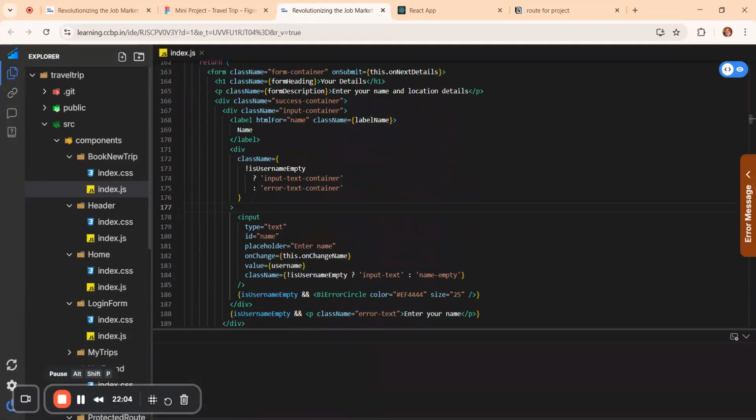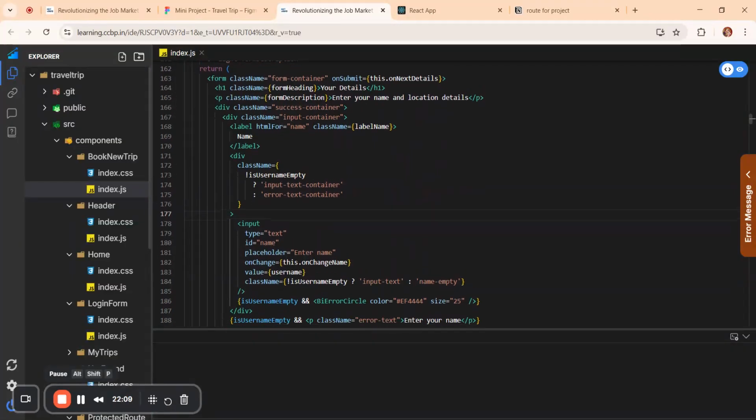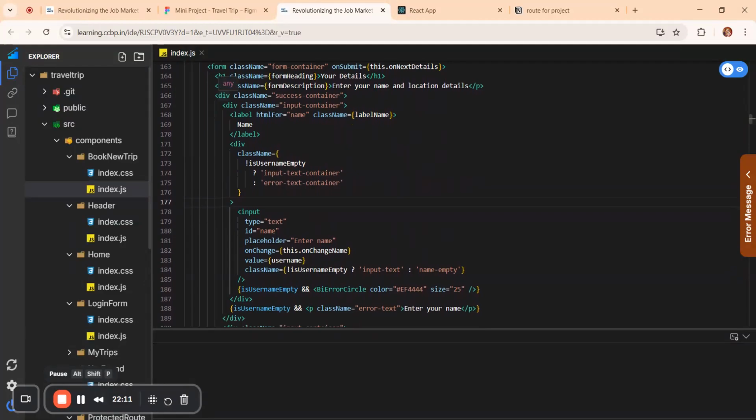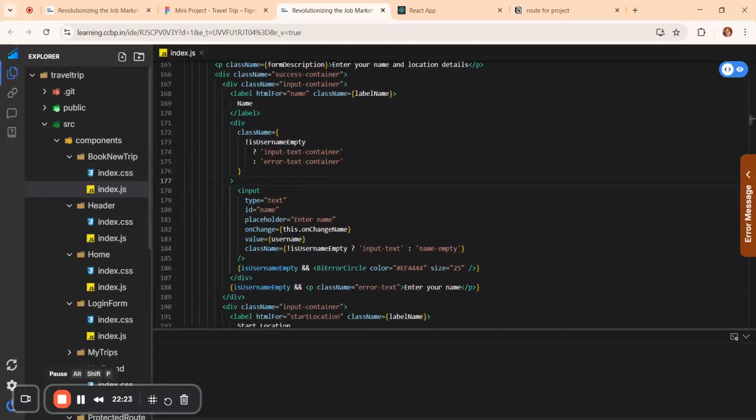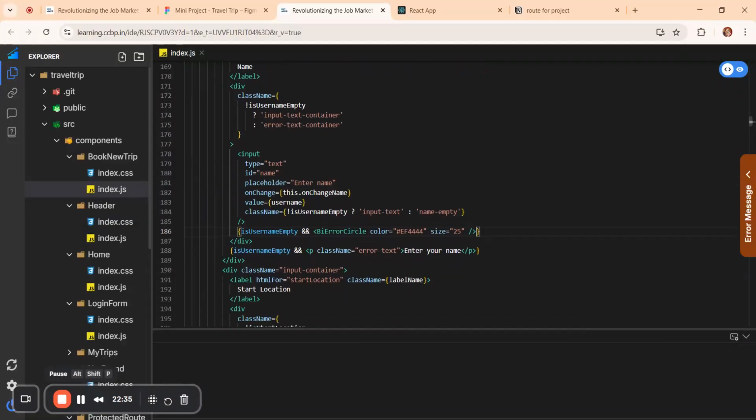Now let me show you the user's function. Render user details function. This is a JSX. It will be returning. This is for name. This is the label name, and we'll get the input. If there is any error, there will be an icon showing that it is wrong, and it will show what is wrong. We will get "Enter your name".